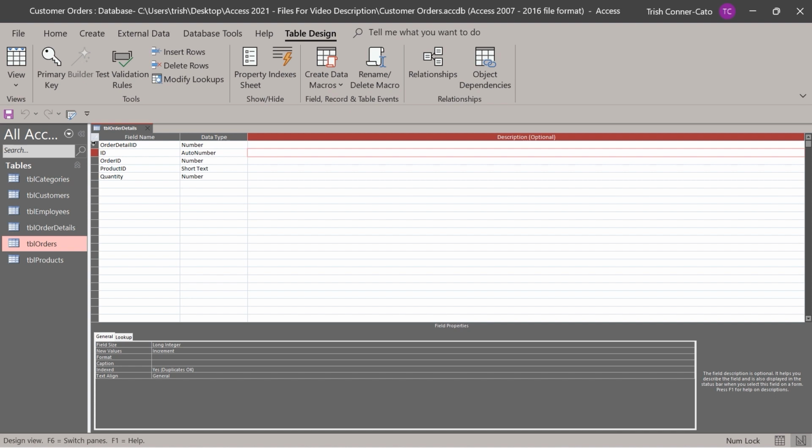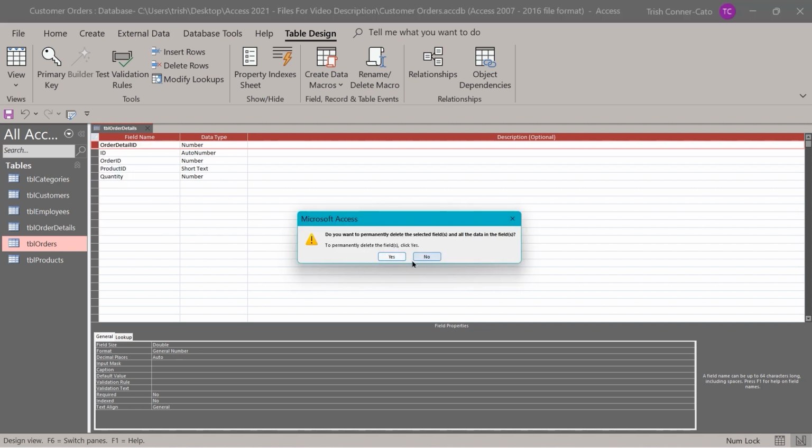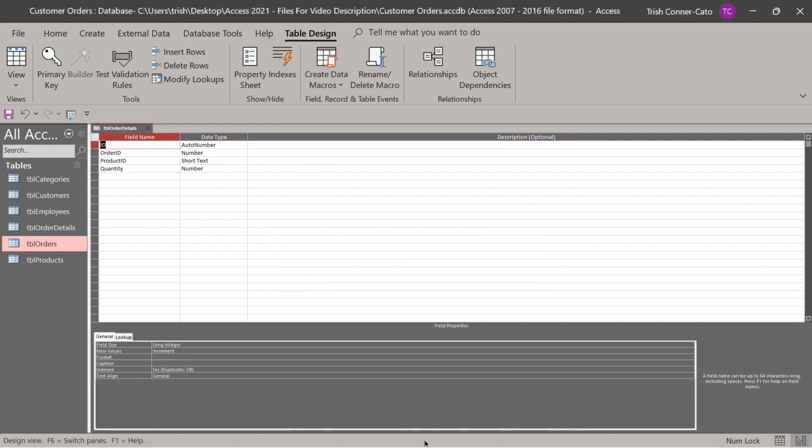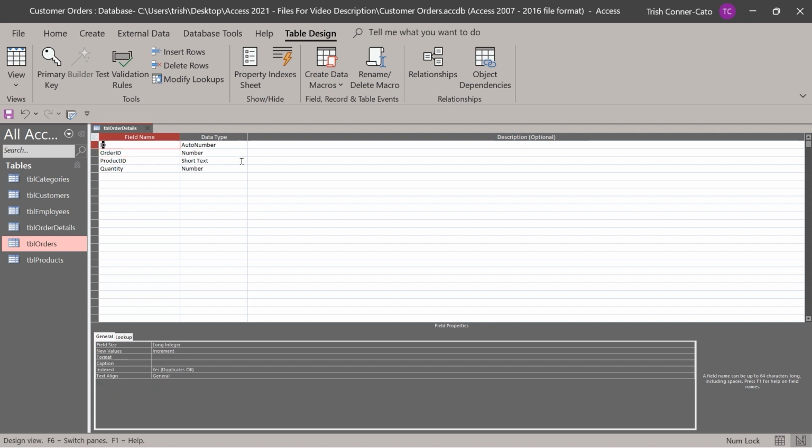And so we're going to select the order detail ID field. We don't want it to be a primary key field. And then we're going to delete it and confirm the deletion. We're going to change the name of the ID field to order detail ID.